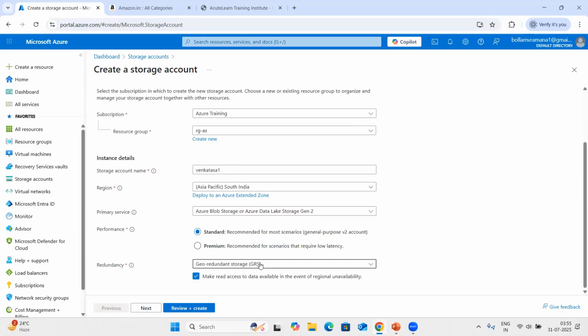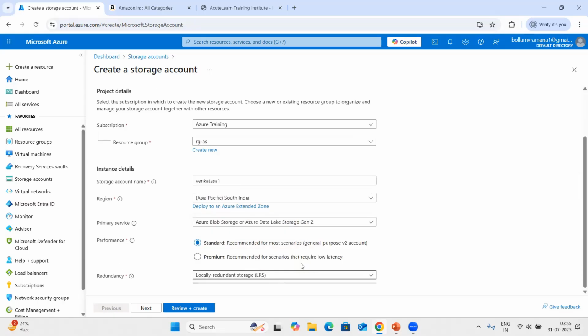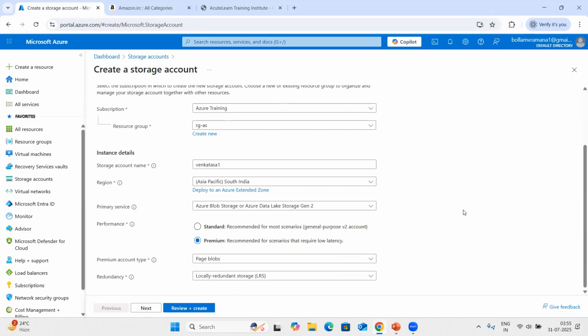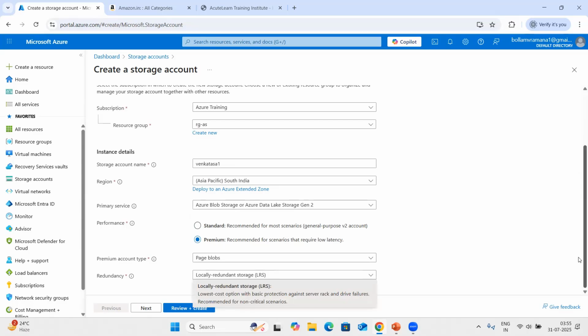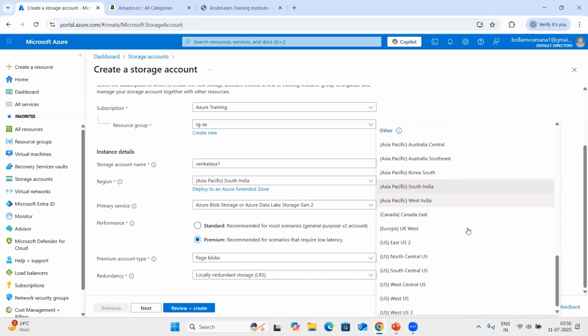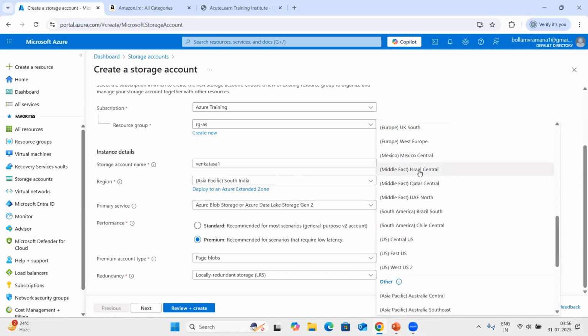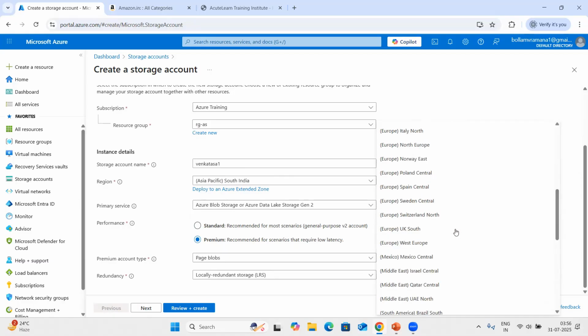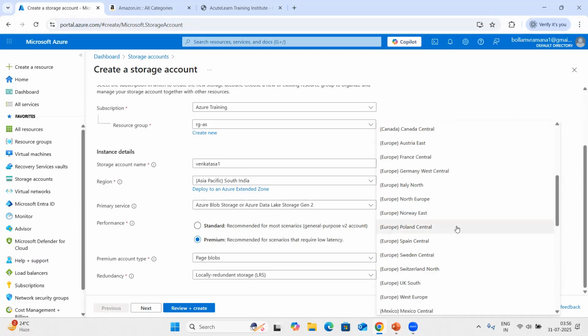And replication. Do you want local LRS or ZRS, which is available for standard? When you go to premium, you would see multiple options available. As South India does not have multiple zones, you are not getting it. Let me go to Central India. Now you would see various options.